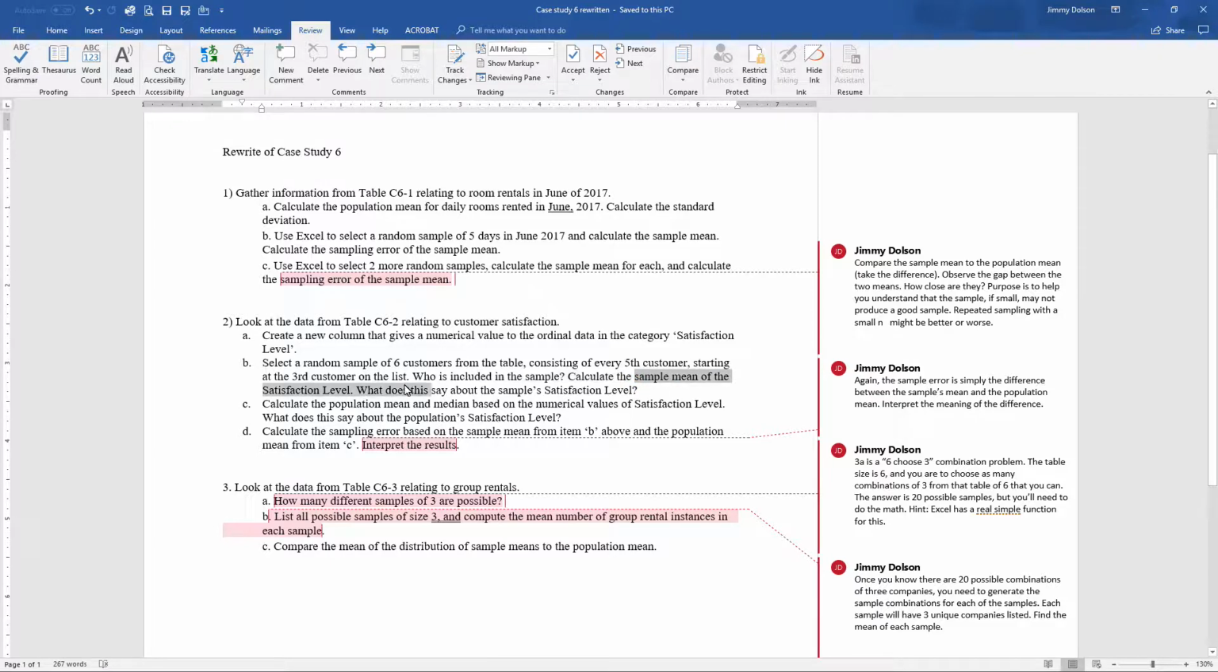So you're calculating the sample mean of the satisfaction level, not the customer number, okay? And take a look at what does that thing really mean to you? What does that satisfaction level mean to you? And then again, interpret the results in light of the differences between the sample mean and the population mean and the size of the sample.